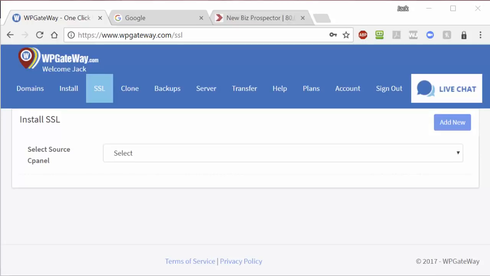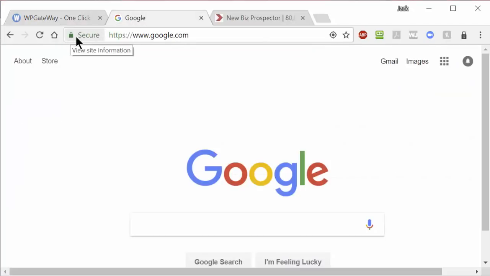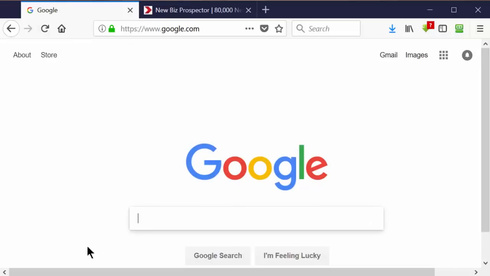Hello, this is Jack, and in this short demo you're going to learn how to install an SSL on a website. The SSL stands for Secure Socket Layer. So how does that look? It looks like a small padlock before the domain name. This is for Chrome, and if you look at it in Firefox you see that green icon.